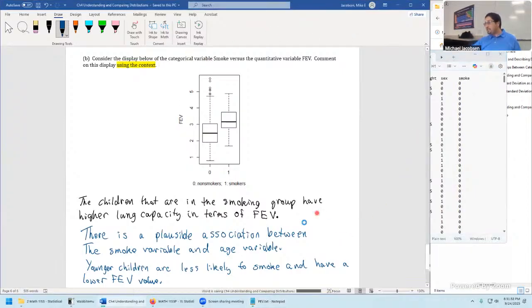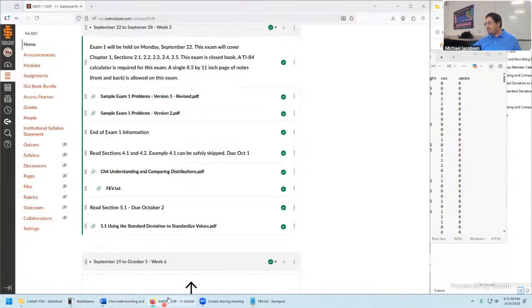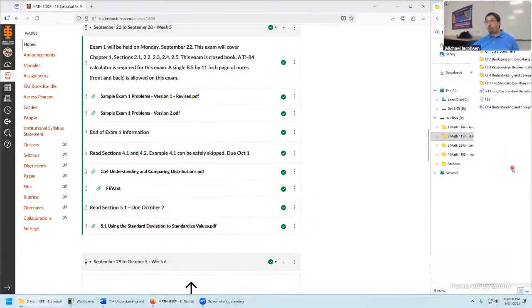So let's conclude this section. Chapter 4 now has the official due date of being on now, let's see, October 1st. Next, we're going to move into Chapter 5, where this one's going to be broken up a little bit more. In Chapter 5, we're going to start looking into quantitative data again, this time just one quantitative variable.